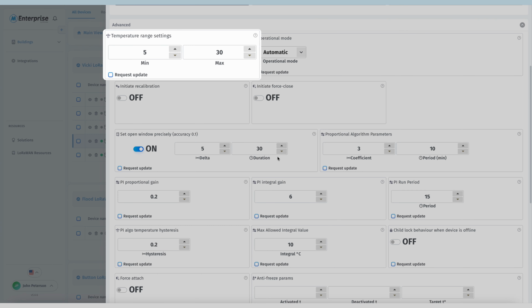Temperature range settings limit the heating range of the device. This is especially useful in large buildings, where you want to limit how much a tenant can decrease the heating system output when manual control is enabled and child lock is off.